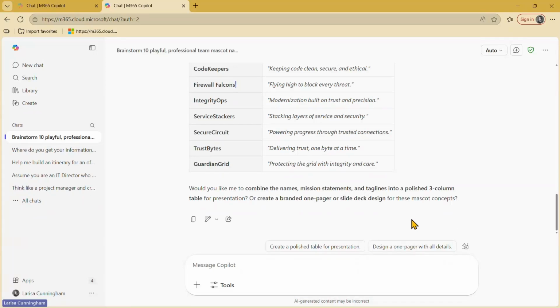Hey, Larissa, we have a couple of really good questions in the chat. Awesome. Yeah, one of them is, is there a difference between this chat on the cloud and the Copilot desktop?